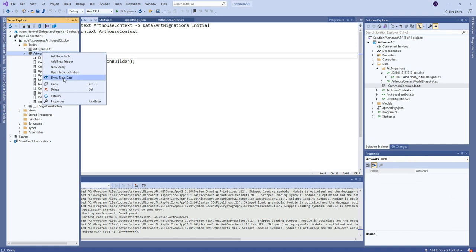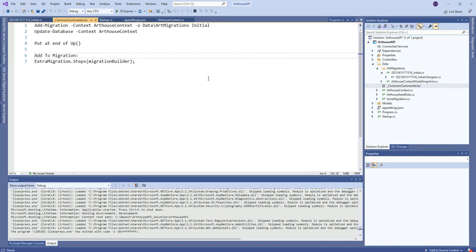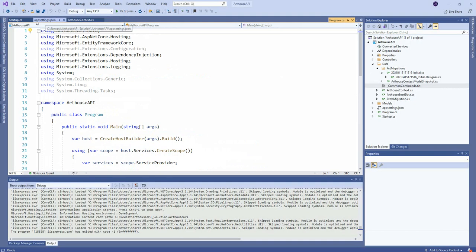I can right click, show table data, and there it is, right? So there's all my data right in the database, as I saw even when it was up on the screen. So good, there we are. So we have it running on SQL Server. All there is to that, right? So let's see what we can do with these migrations. So I'll just close this. Actually, I'm going to close all this stuff for now.